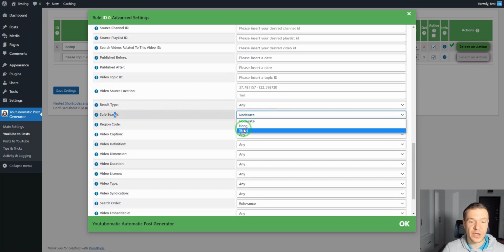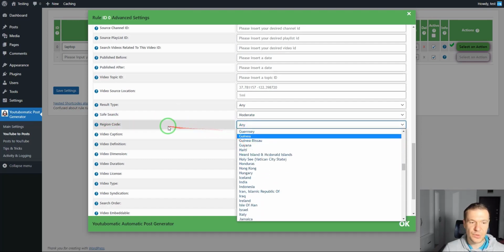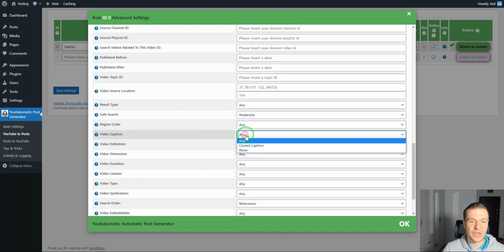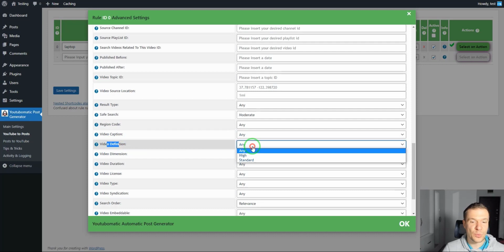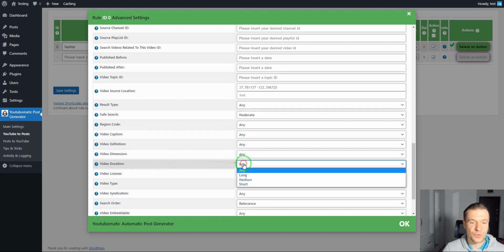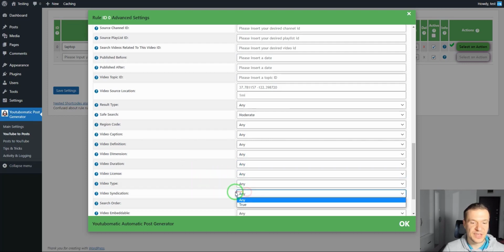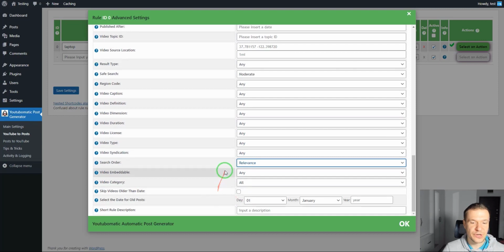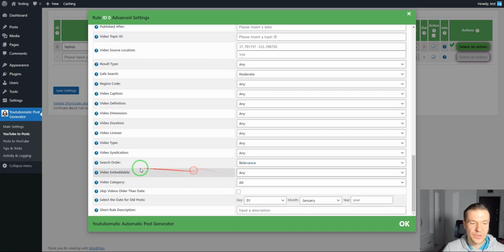You can make strict searches to exclude adult content. Region code, you can search based on a region code. You can search for closed captions. You can search for video definitions, video dimension, duration, license, type, syndication, search order. You can set the search order you want to use: date, rating, title, video count or view count.